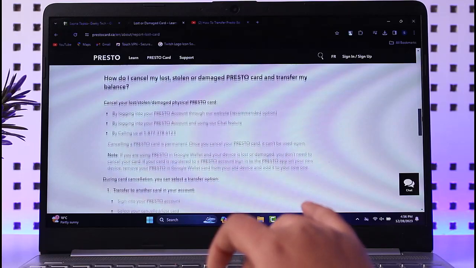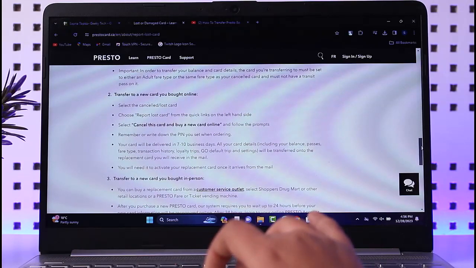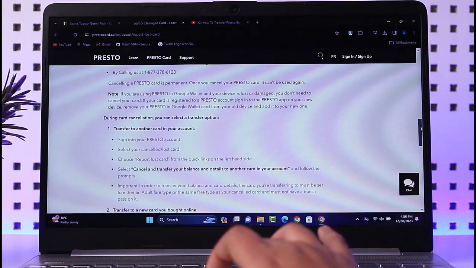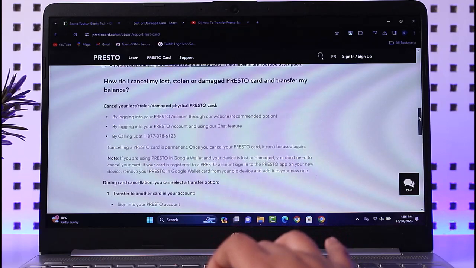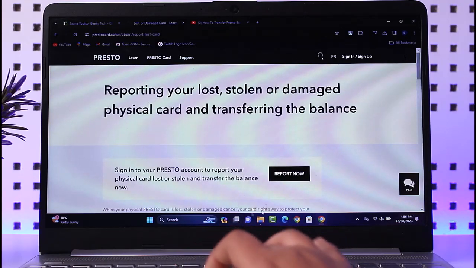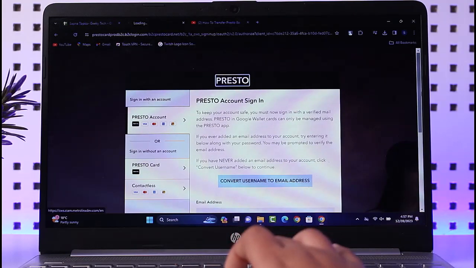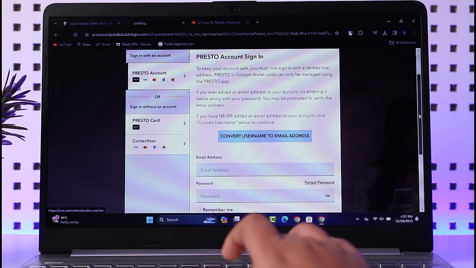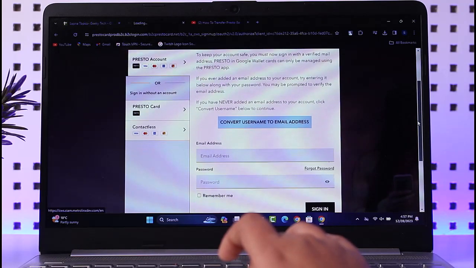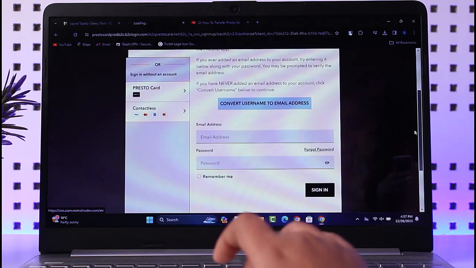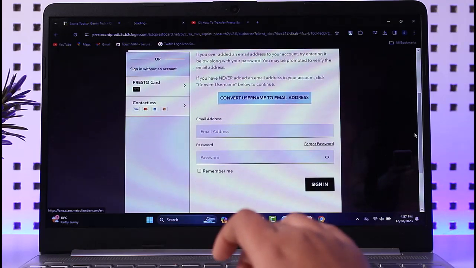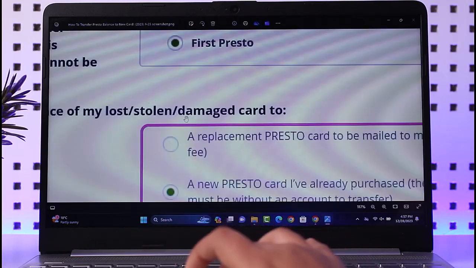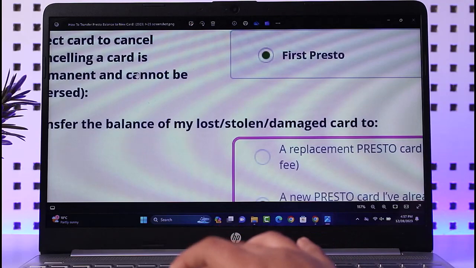If in case it's cancelled, stolen, or damaged, simply the topic is only that, but if you would like to transfer, this is the process. And once you have read it through accordingly, tap on this report now option. So now this will simply open this kind of interface where you actually have to first sign in with your Presto account or your email address and password. Once you are adding in the credentials accordingly, you will be able to tap on the sign in. Right after that, you will be able to access yourself.